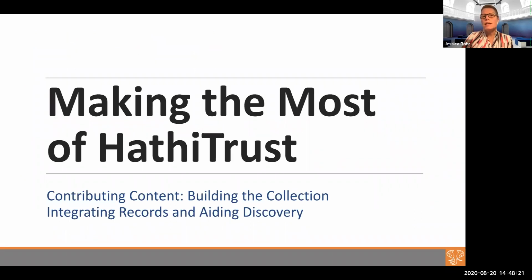Moving on to making the most of HathiTrust. So once you've got all these services, you know how to access, you're talking about it with your patrons, you're thinking about how to do even more. So this is where we get into some of the more back-end ways that you can really use your membership and use some of the tools that we have available.